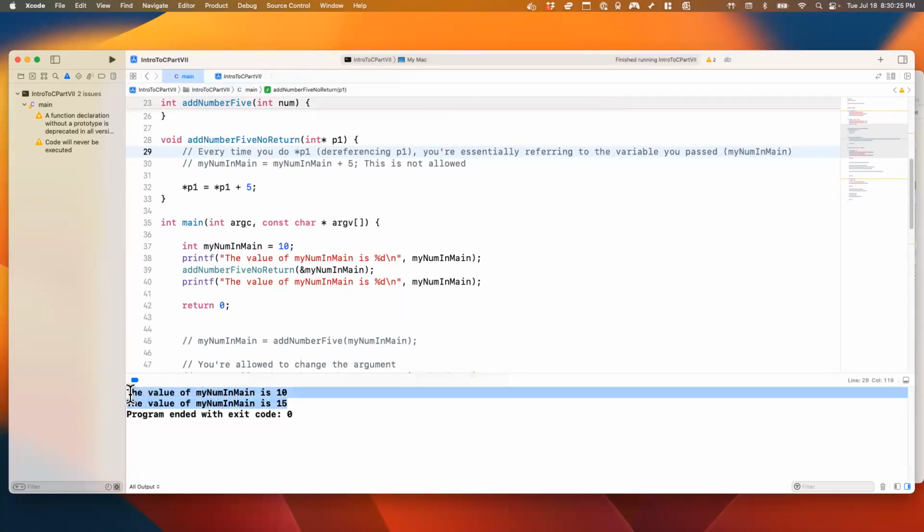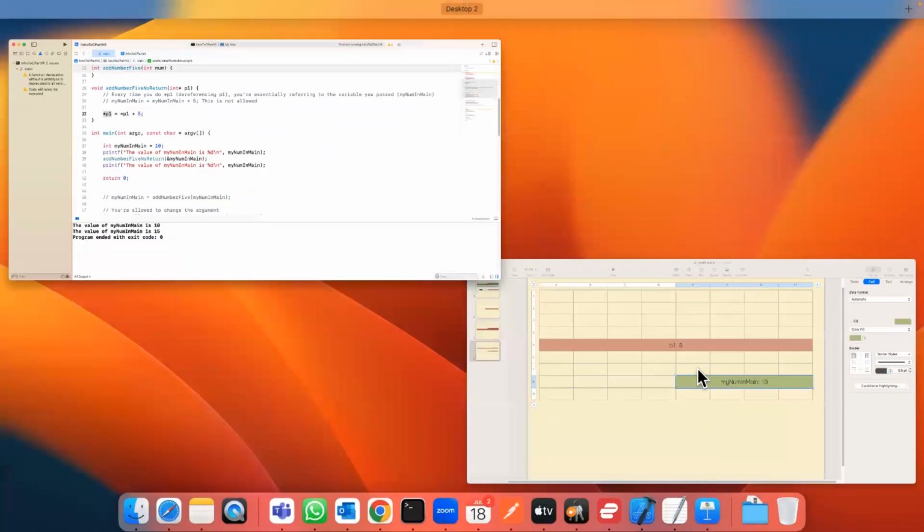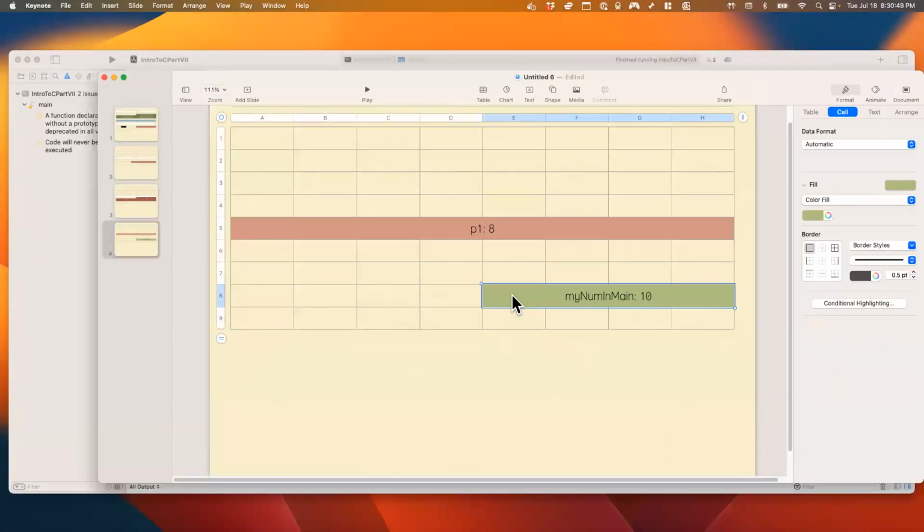So you can see here, I was able to change my num in main from another function. And the only way that I was able to do that is by essentially sending the address of that variable and having this function dereference that address, which gives us, again, the 4 bytes that this pointer is pointing at.